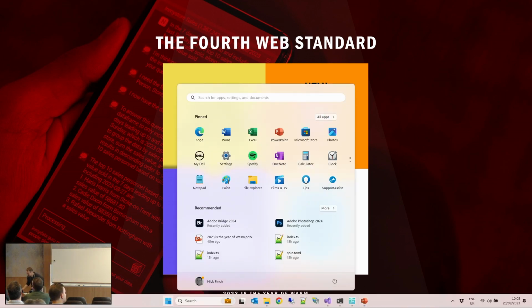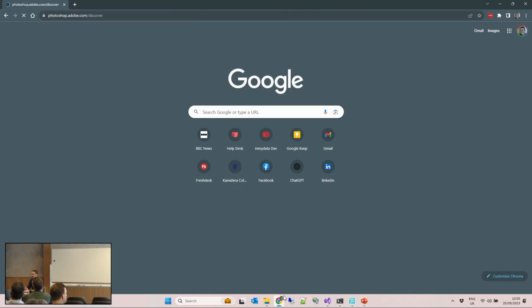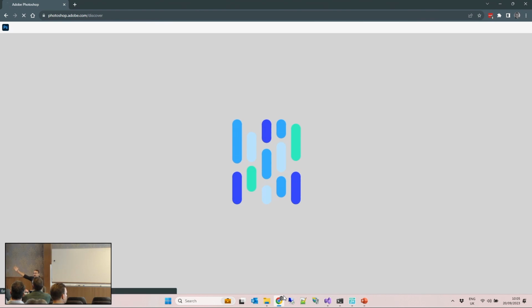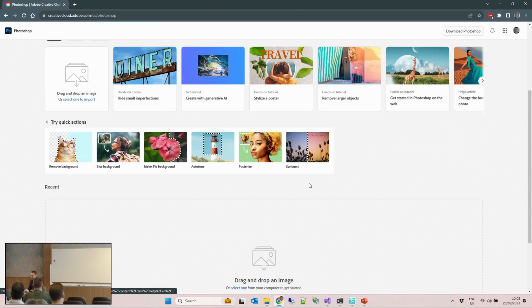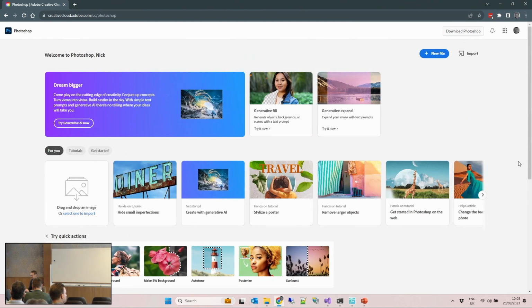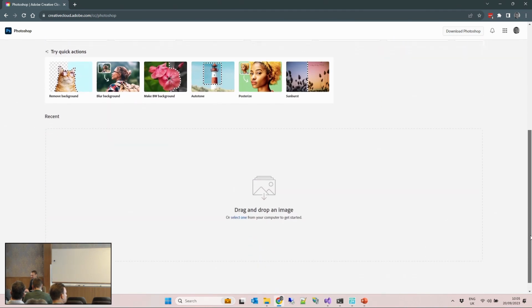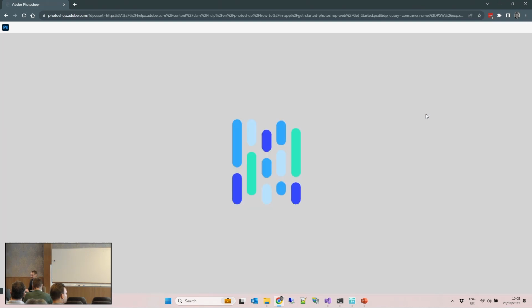But today, if you go to photoshop.adobe.com, it'll download and run Photoshop in the browser for you. And it's fully functional. It's got everything that you've got in Photoshop on the desktop. So for instance, I can take, where's it gone? Oh, well, let's take this picture.